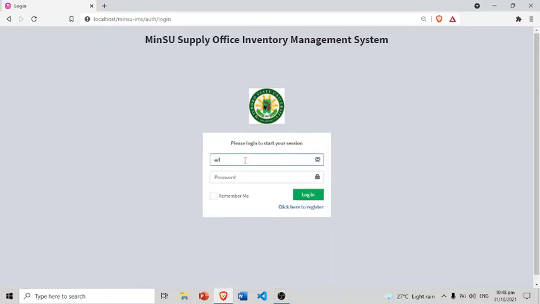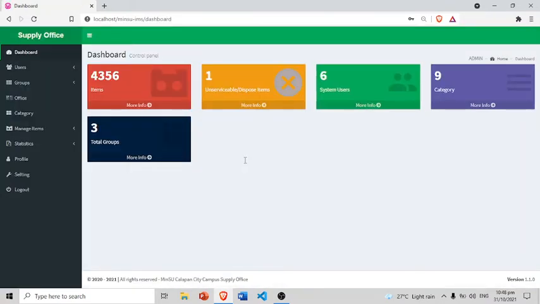And using admin account, you can log into the system and see all the features that an admin has. First is the dashboard wherein you can see the number of items, unserviceable items, system users, category, and total groups.